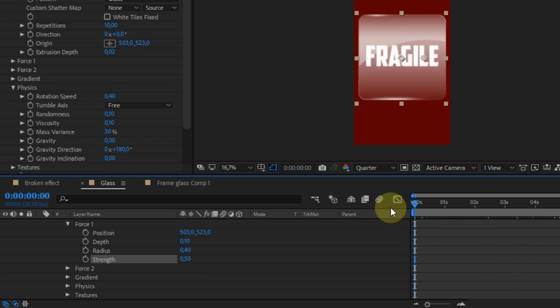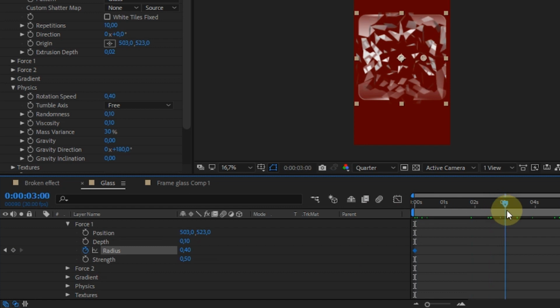Activate the keyframe on Radius. At second 3, I add a new keyframe and I increase the radius value to 0.8.